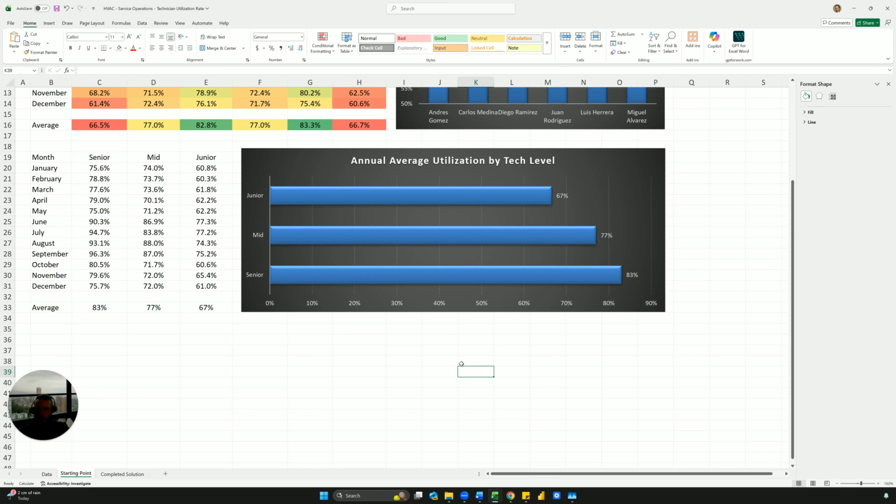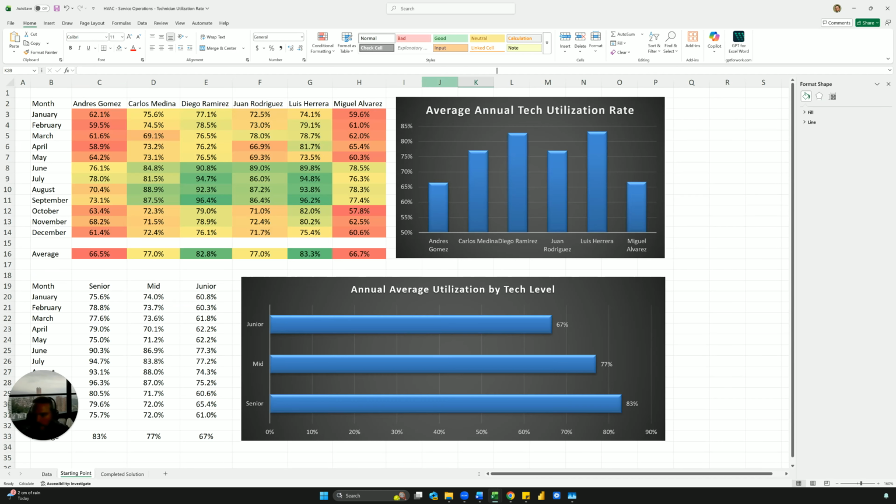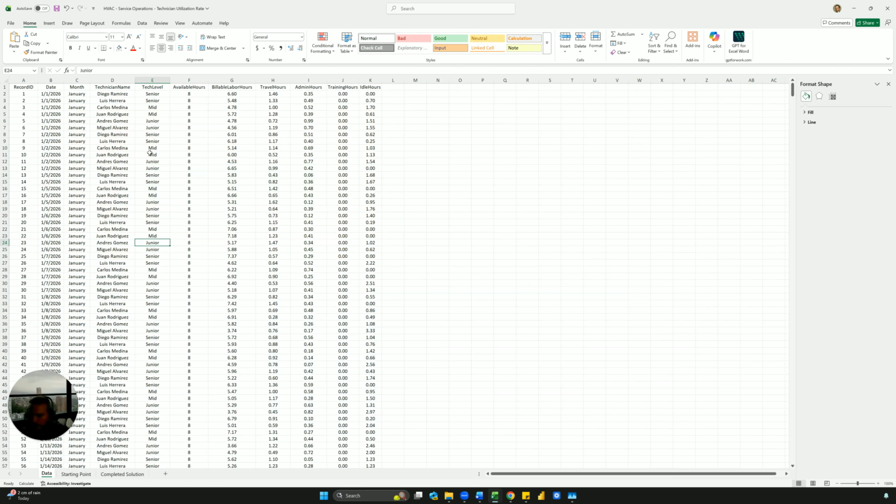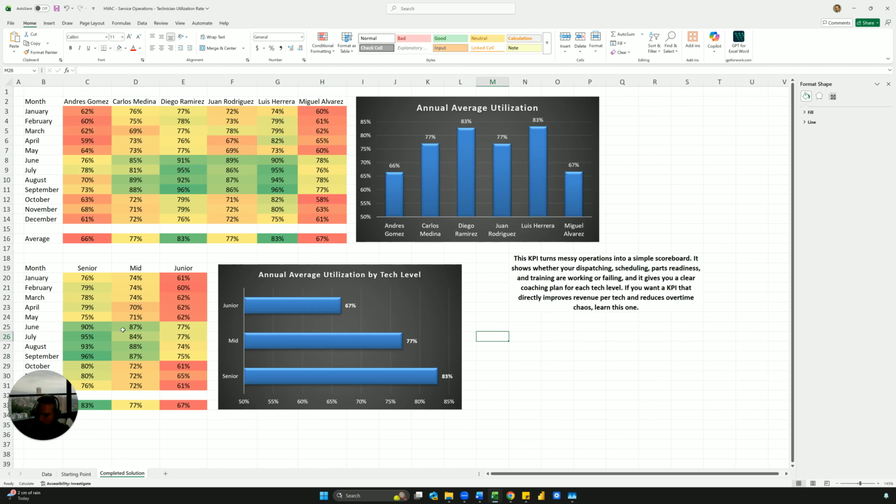All right, so that's how you can calculate your annual average utilization by tech, and also by specific tech level, by month. You can also do it if you have a column with the service type, maintenance, installations, whatever it may be. But that's all I got for this one.